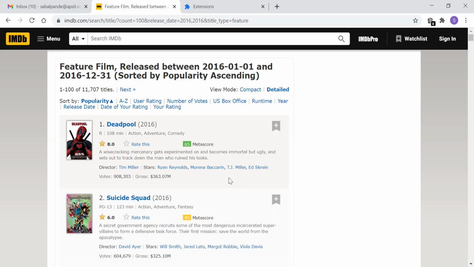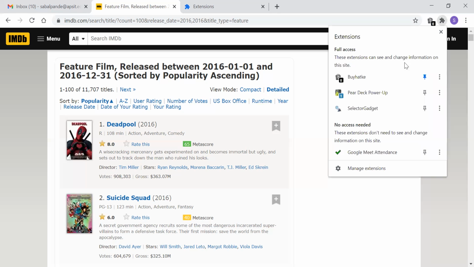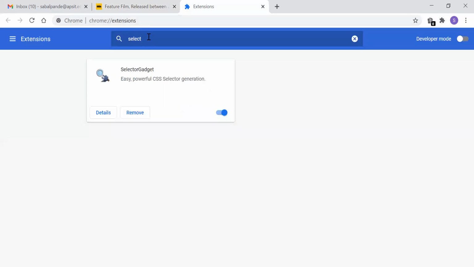Fine. So one thing is you can get it from the source code of the page, or another thing you can do is use an extension. What I am trying to tell you is you can add the extension SelectorGadget to your browser and the work becomes a bit easier. So how to add it? Go to manage extensions and type here SelectorGadget. It is already installed on my browser, so it is showing like this. For you it will be showing to install, so you can simply install it.